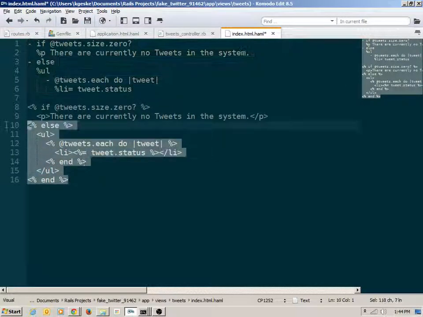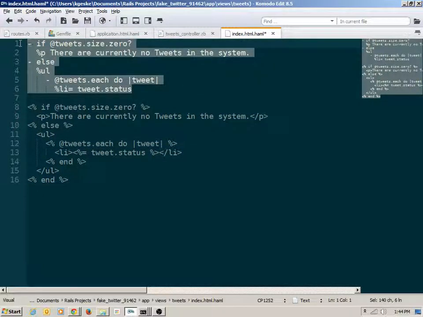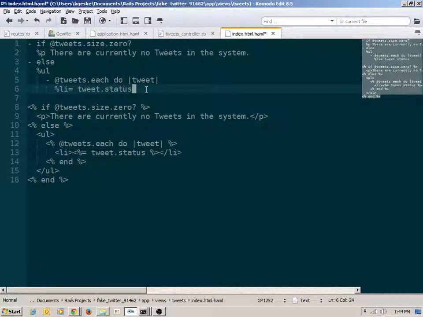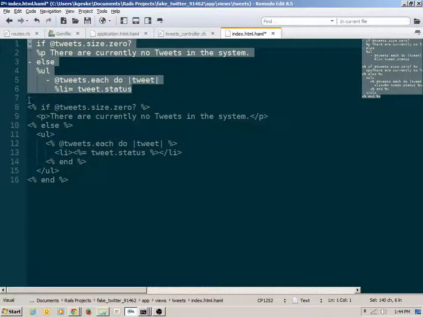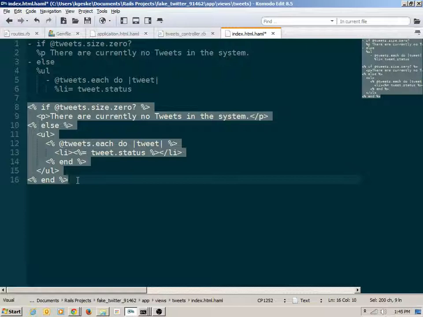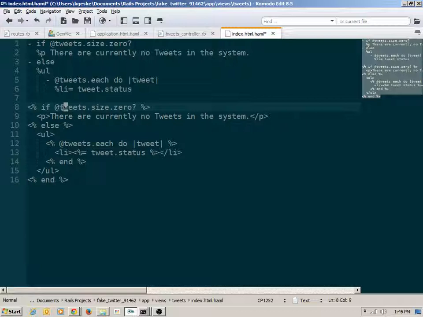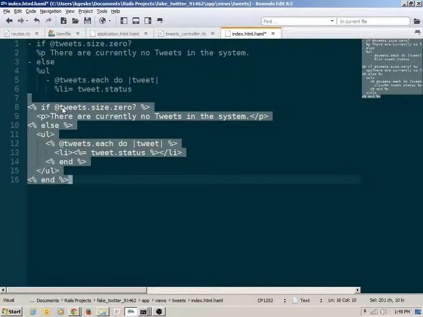Which do you prefer? Bit of a loaded question, but I definitely prefer this. It is easier for me to read, primarily because there's just less cruft hanging around. I find that having these less-than-percent tags scattered all around makes ERB hard to read. Whereas this, I find to be quite easy to read, nice and concise. So I'll remove all of this. That was just there for example purposes. That's the ERB equivalent.